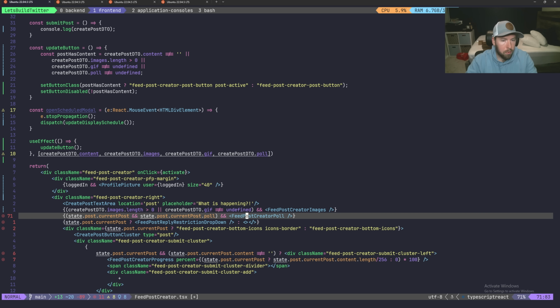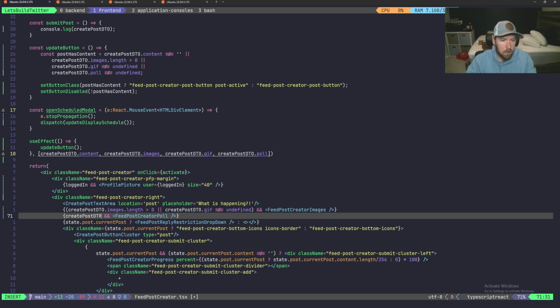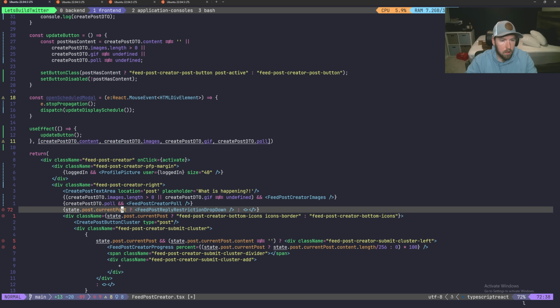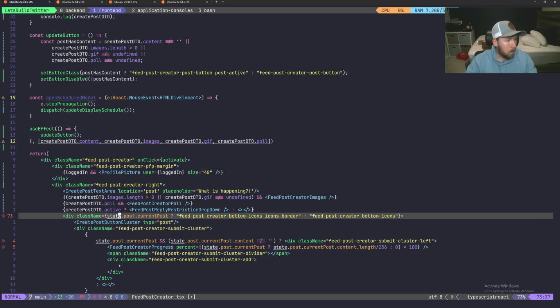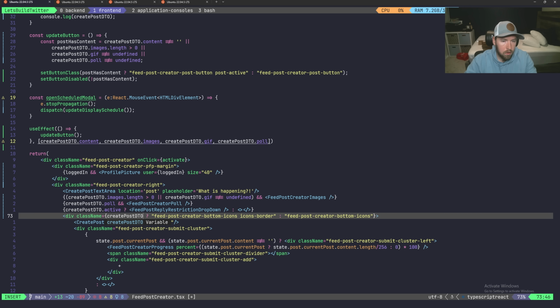Next, we'll go ahead and do poll. So now obviously, instead of all of this stuff, we can just check to see if there's a poll on this. So we can say create post DTO poll, and that cleans that up a lot. Now this one is just going to be checking for active. So here we can say create post DTO active, which we already set. And then again, we're going to check if active inside of this class name. So create post DTO active, how we actually clicked on it. So we're simplifying things quite a bit here. Let's go ahead and scroll down.